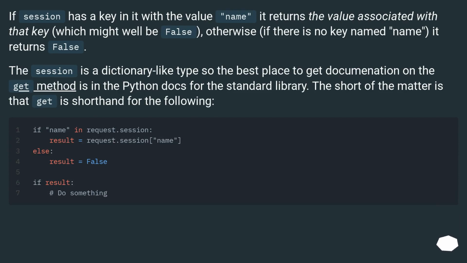If the session has a key in it with the value name, it returns the value associated with that key, which might well be False. Otherwise, if there is no key named name, it returns False. The session is a dictionary-like type, so the best place to get documentation on the get method is in the Python docs for the standard library. The short of the matter is that get is shorthand for the following.